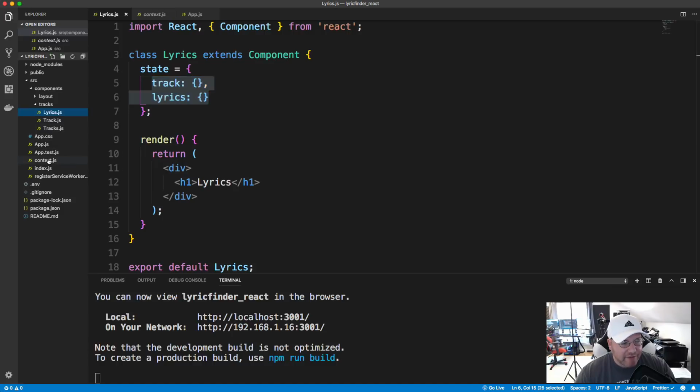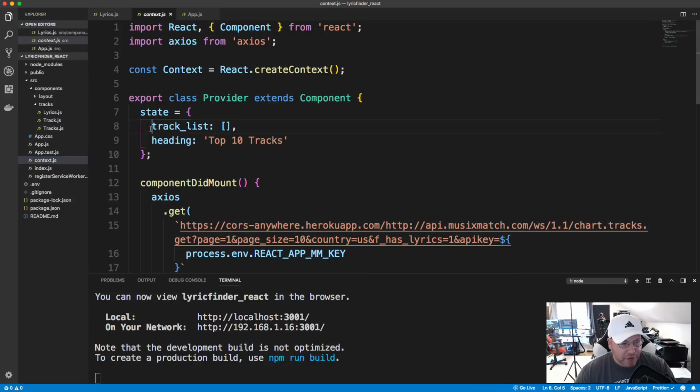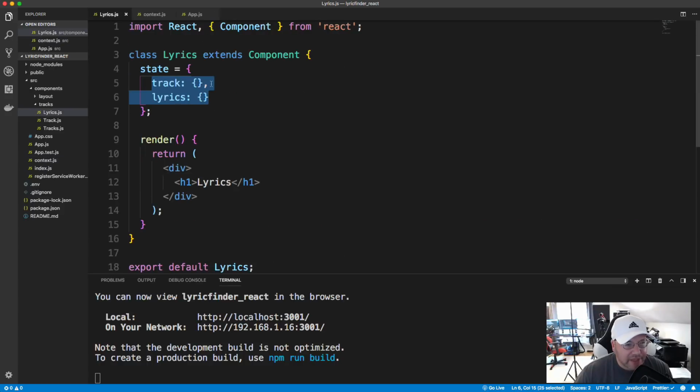The reason I have the tracks here, or the track list I should say, is because I'm going to need this to change based on the search component. Same thing with the heading. Once we search for something, the heading should change as well, and we're going to be doing that from another component. So that's why I'm keeping this in the component state.